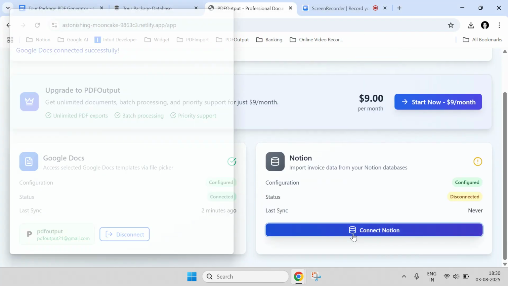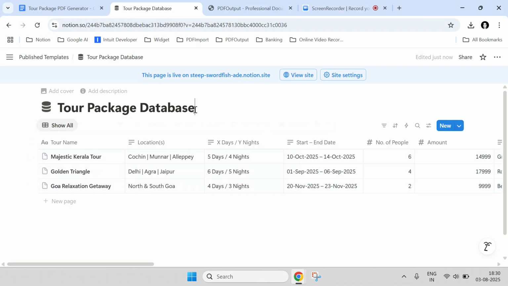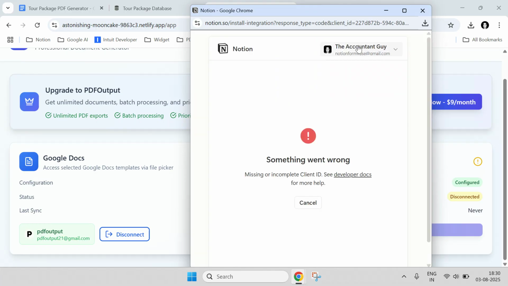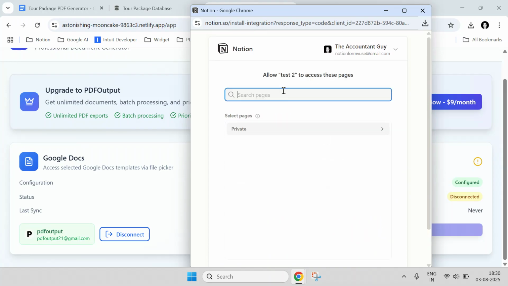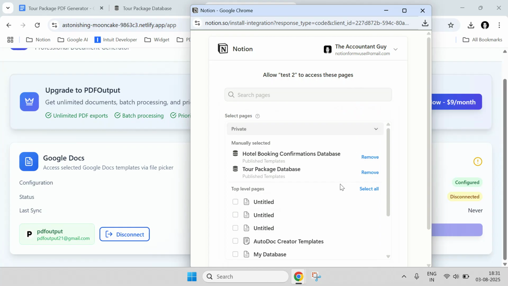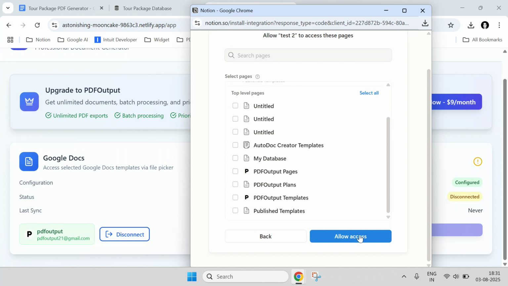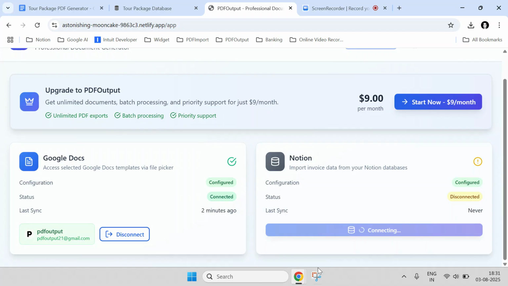Let's connect the Notion account. Click on Connect Notion. So let's first get the database name. I'll copy the name of the database from here, go back to PDF output and open up that window which you have over here. Choose the particular account which you are using in Notion. Once it is selected, you can click on select pages and paste that value over here. Click on the tour package database which you can see. Once it is selected, you can see the database has been added. Let me remove the other ones. So we have the tour package database added. Click on allow access, and the database will be added over here.